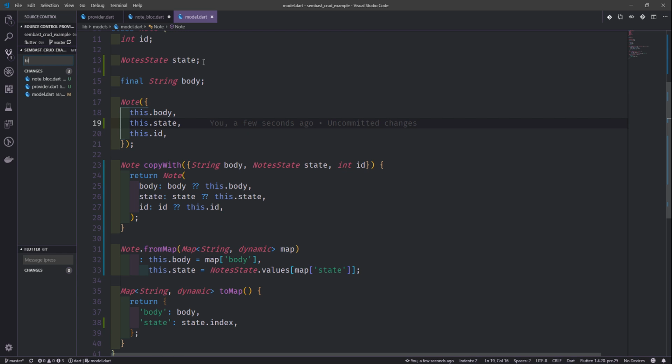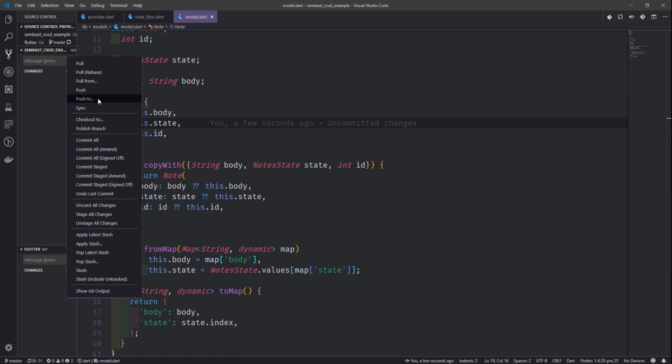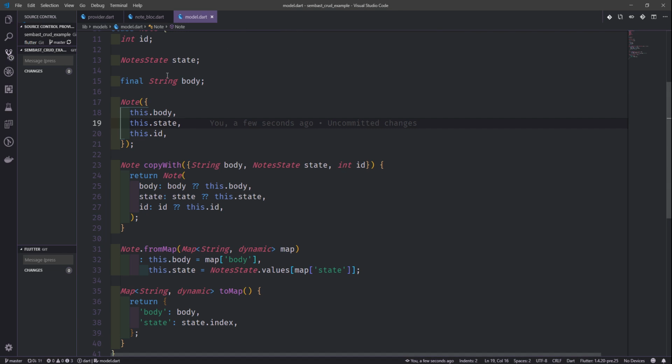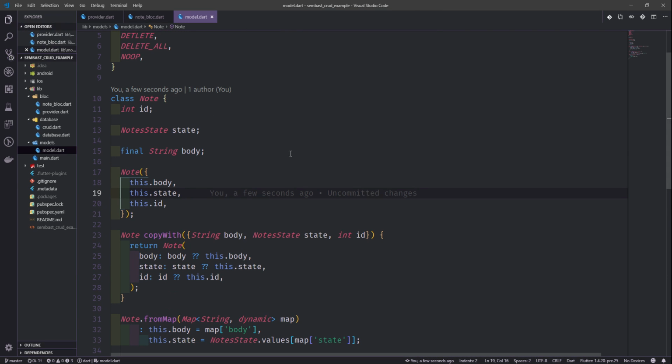Let's add all this to the GitHub. Yeah, just do it. I should probably stage them before, but I don't really care. And I'll push them up to the GitHub repository. You guys can check it out.